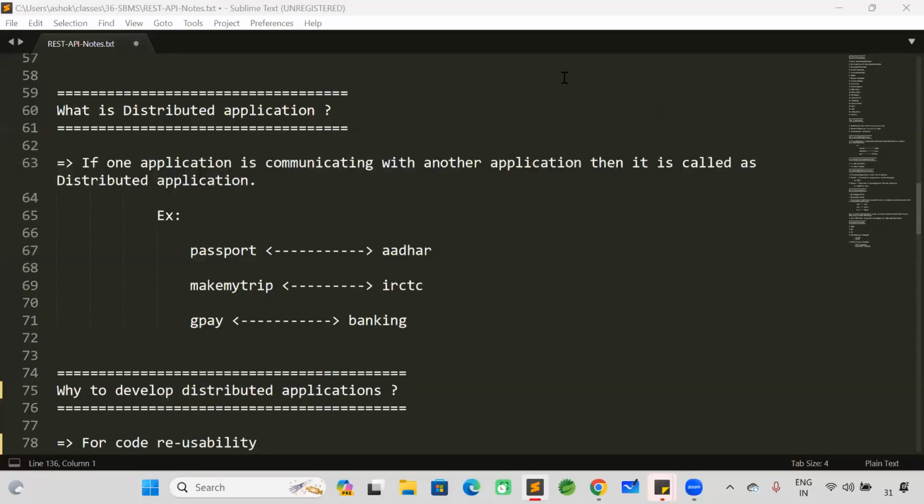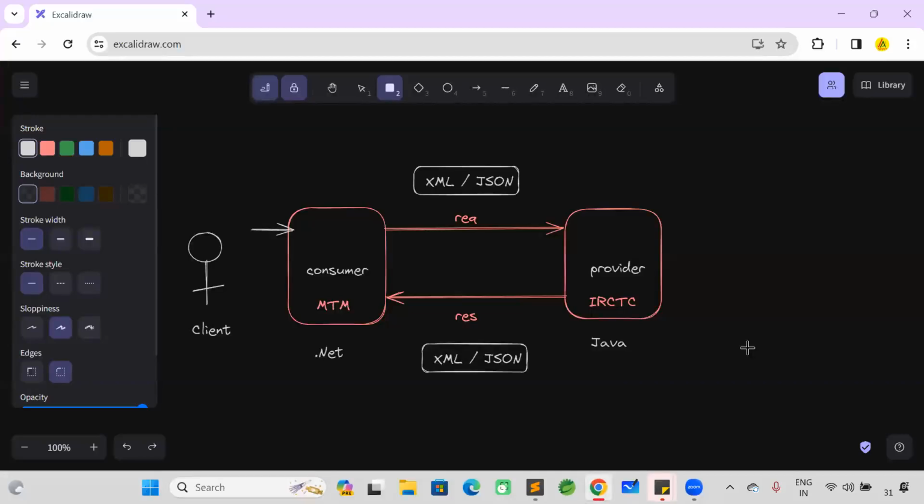Hi, good morning, sir. Sir, two applications are interacting with each other, where one is a consumer and another one is a provider. Can they act as both at a time? Yes, sir. You can see like this. Here, Make My Trip is acting as a consumer. It is accessing IRCTC. IRCTC is acting as a provider.